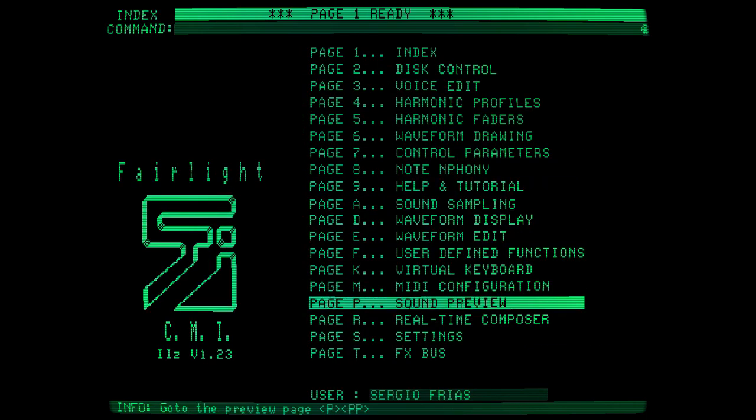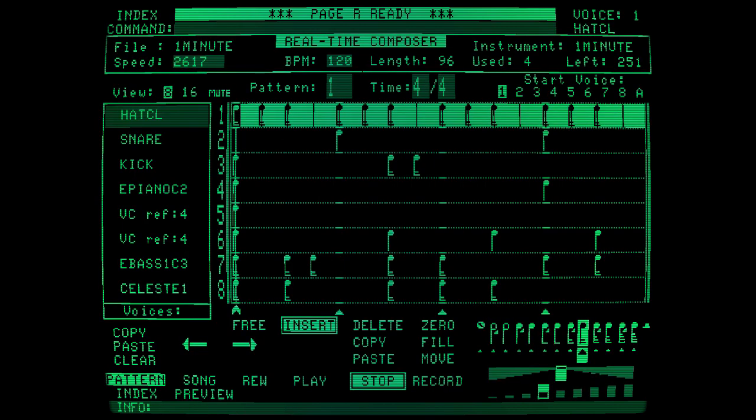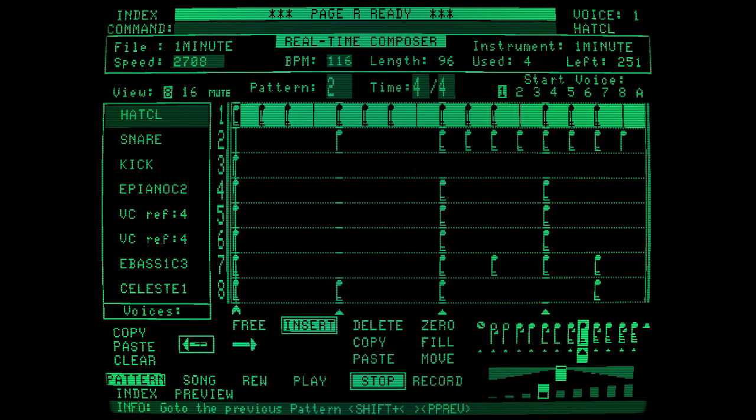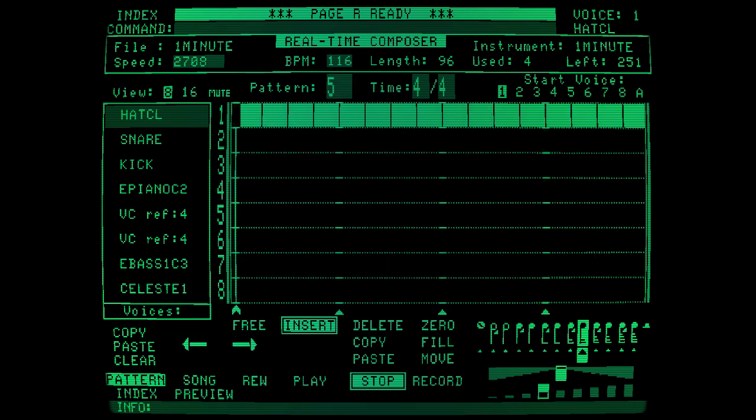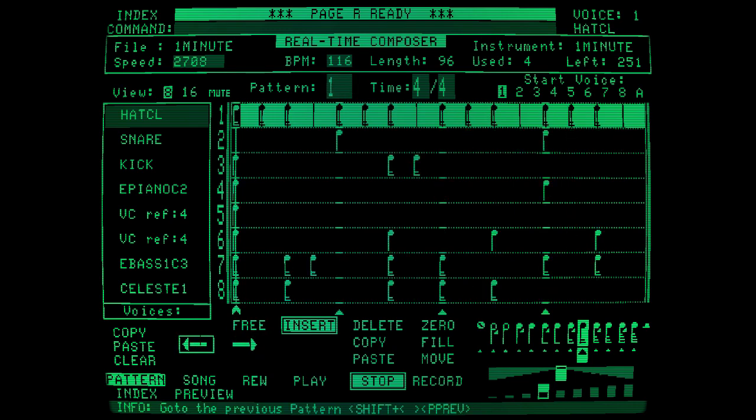Back to page R again. Let's change our BPM to 116. Let's see what patterns we have here by using the arrows. Hit free to see what pattern is available. We also can mute voices, just press the respective buttons. Hit play.